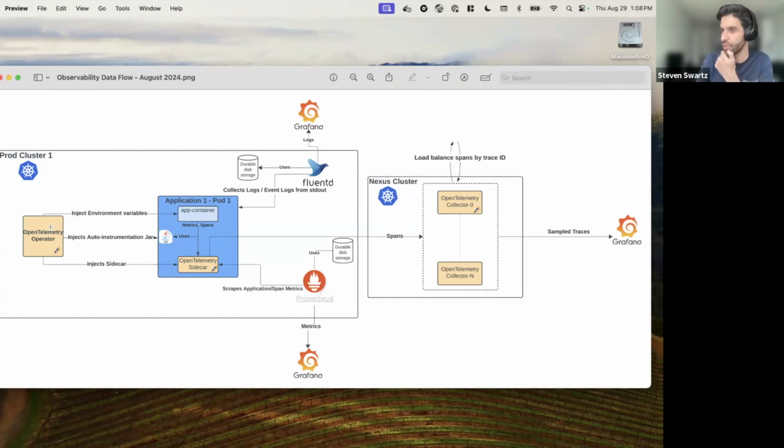So we are running on Kubernetes. We have multiple production clusters, and within each of those clusters, we are using the OpenTelemetry operator. That gives us a way to inject common configuration of the SDK into our teams' applications, into their containers. It also lets us automatically turn on auto-instrumentation, so we get consistent spans collected from all the apps.